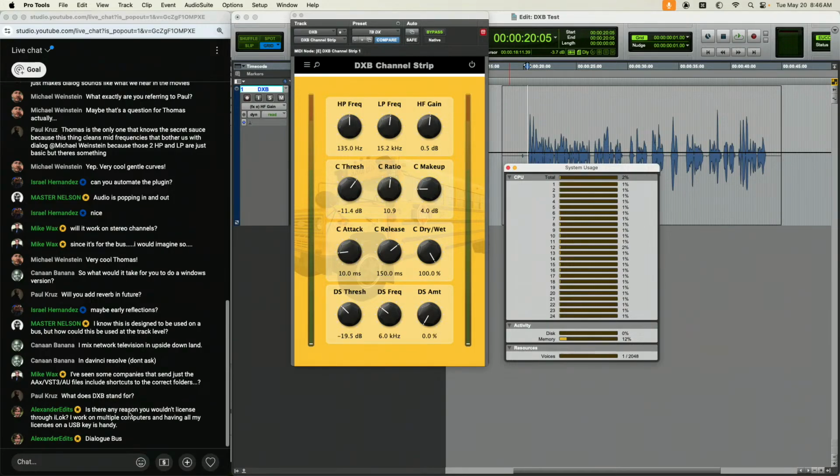Alexander asks, is there any reason you wouldn't license through iLok? There's a few reasons why I wouldn't want to license through iLok. One is it's very expensive. And I built this myself. I've invested maybe $100 in the tools and stuff. So pretty low investment. Once you license through Pace and iLok, that investment becomes very prodigious. And I won't say the actual number, but it's quite expensive.